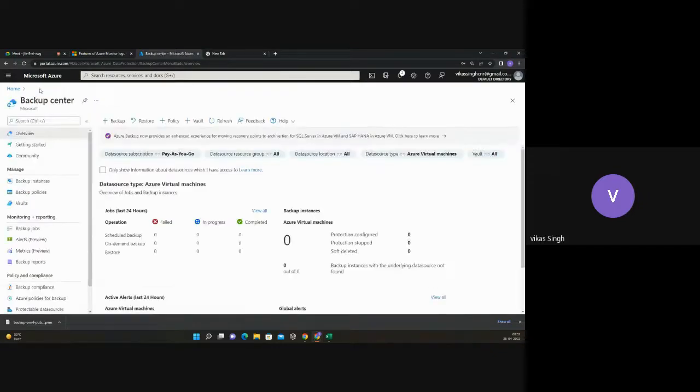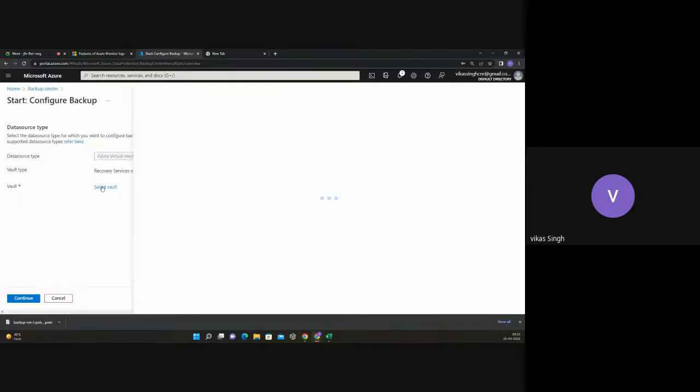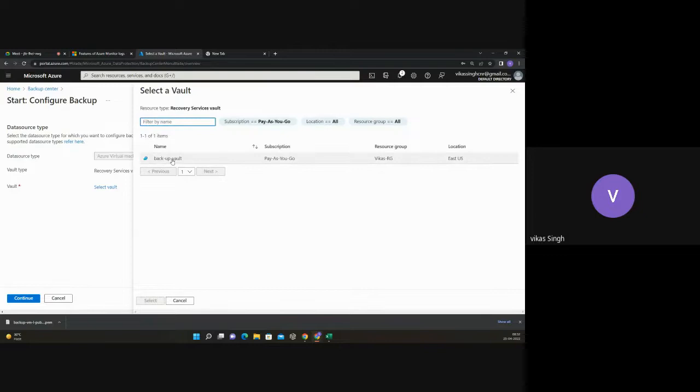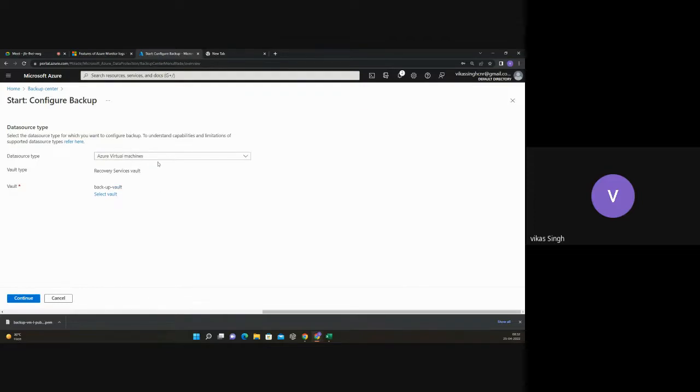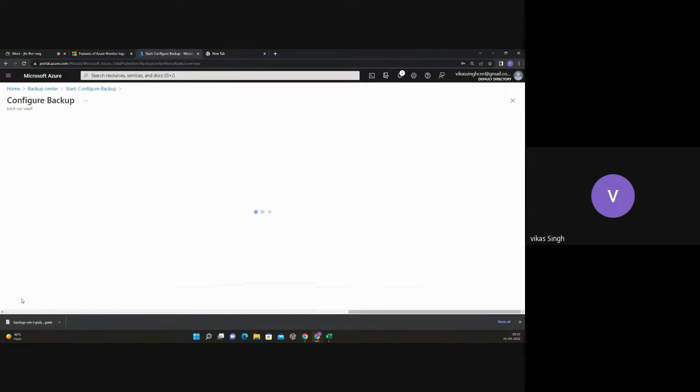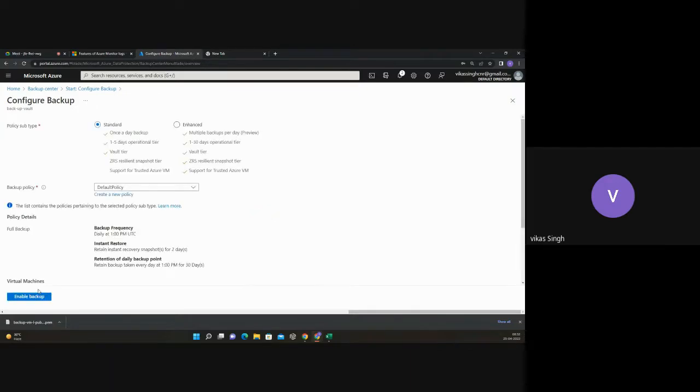Once you go to Backup Center, you have an option called create backup, right? So you can create a backup and select. Now I'm getting that recovery services vault here, which we have just created, so select that. Data source type, what all sources do we have here? We have SQL, Azure Files, SAP HANA, Azure Disk, Azure Blob, Azure Database for PostgreSQL Server. Let's continue.